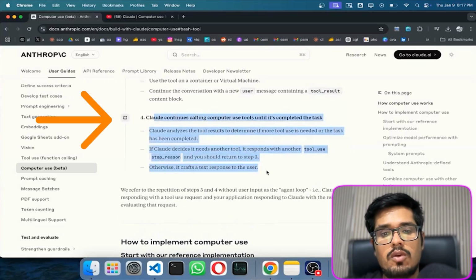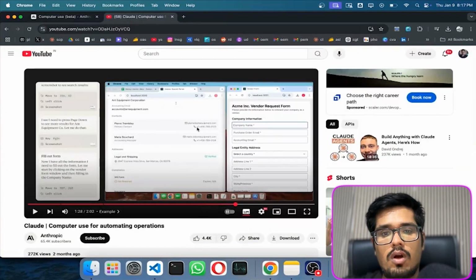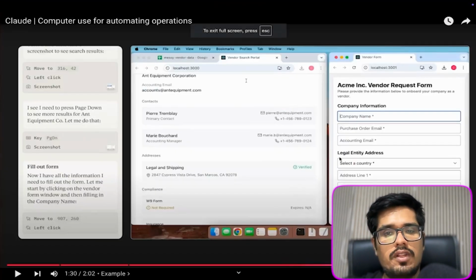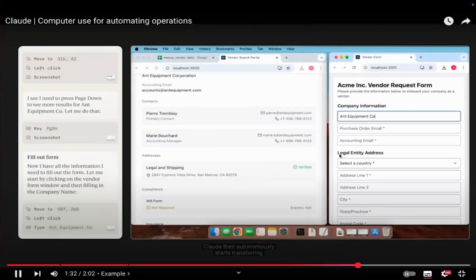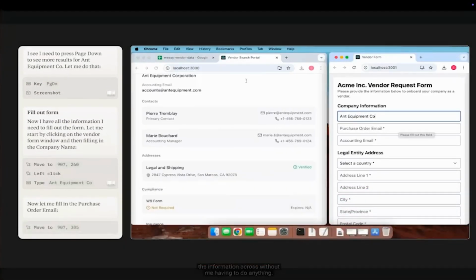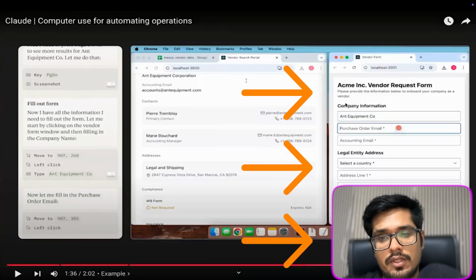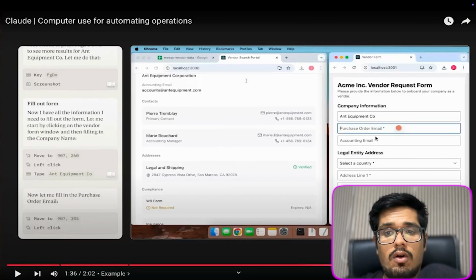It kind of runs the whole thing in a loop, and if you watch the demo closely, this is what it does as well. So it captured all of these details on the web page, and now it's going to fill the form for us. Claude then autonomously starts transferring the information across without me having to do anything. Again, as you notice, it's going one field after the other, and it's not necessarily going to do all the fields at once.